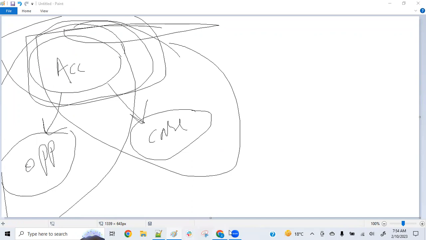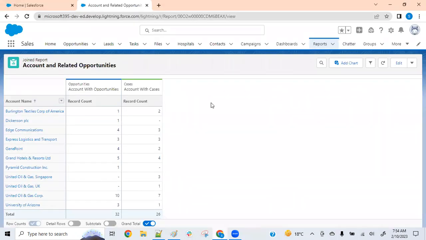So in that case, joined reports are very helpful, because with individual reports we cannot do this. I want to see accounts with how many opportunities are there and how many cases are there. If I want that in a single report, it is not possible. Only a joined report makes it possible. Understood?